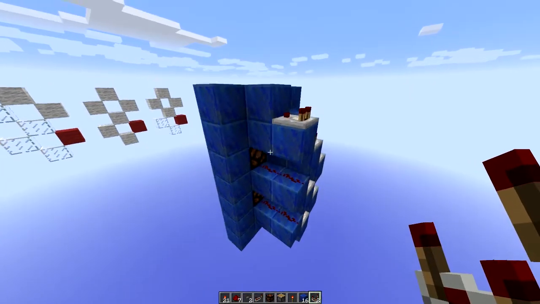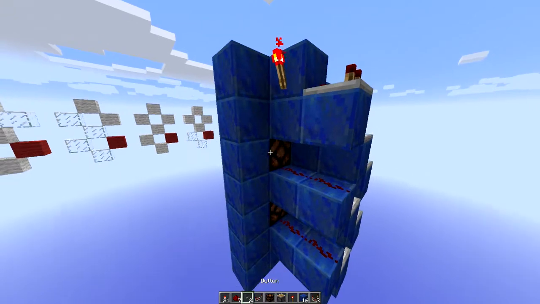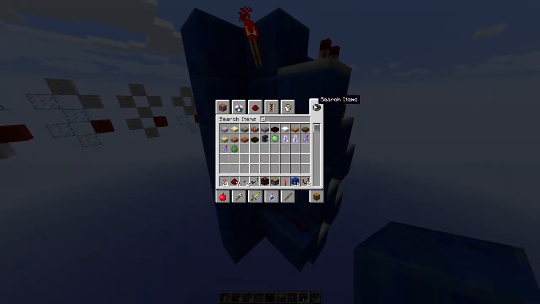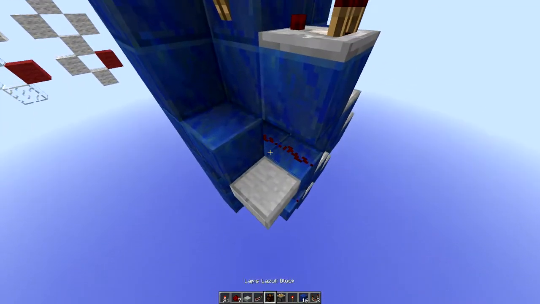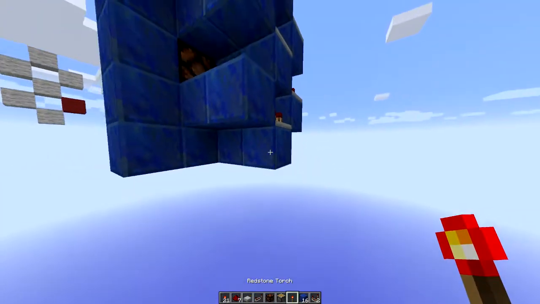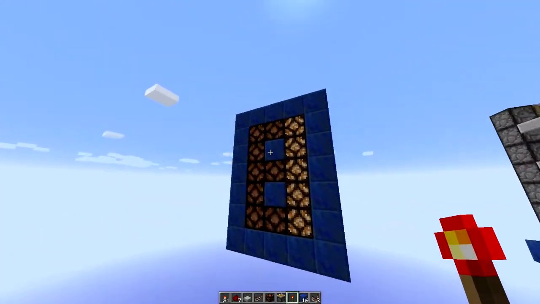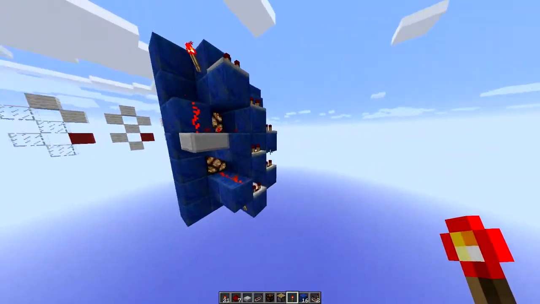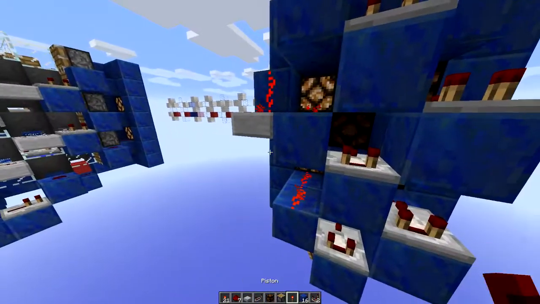Okay. Now, you want to put a torch and a block, and you want to get a slab. A slab looks just like this, if you didn't know. And then you put redstone just like that. And finally, a torch down here. So the screen by default looks like this. Okay. Perfect.